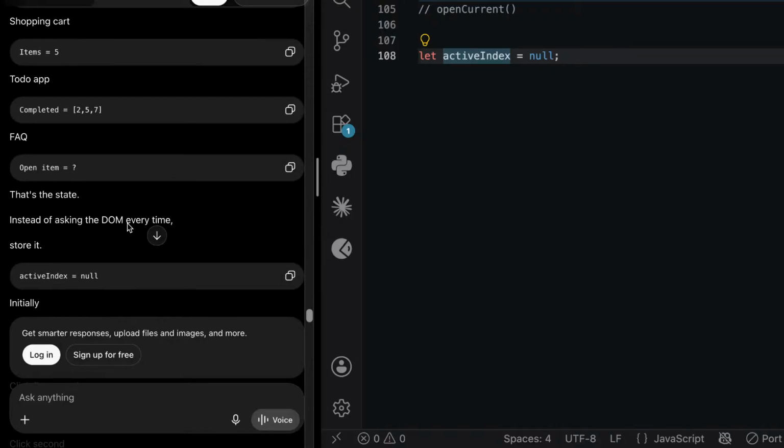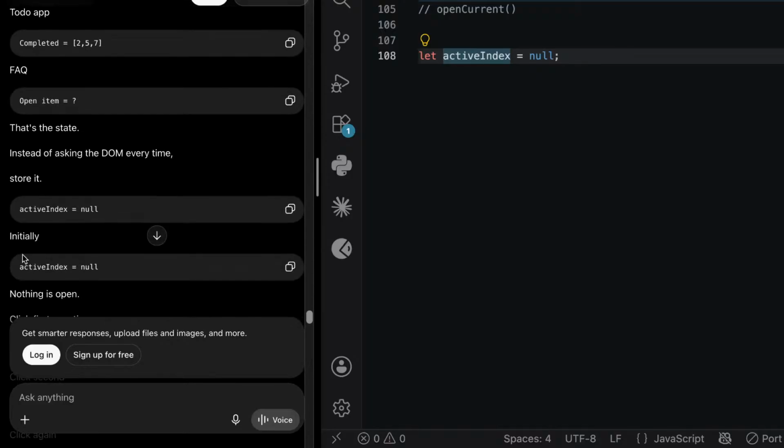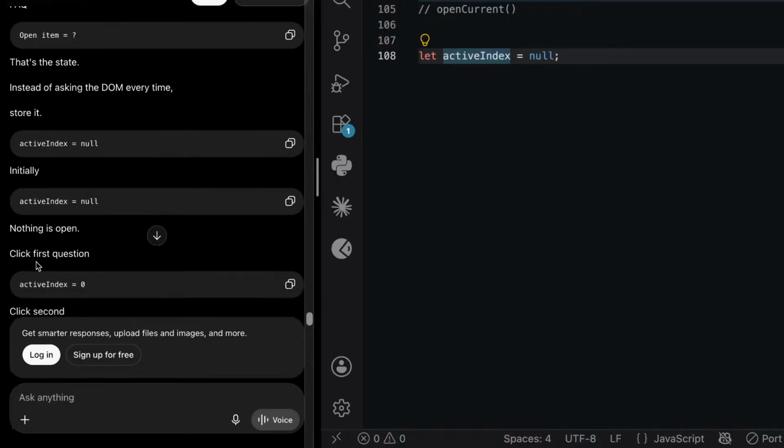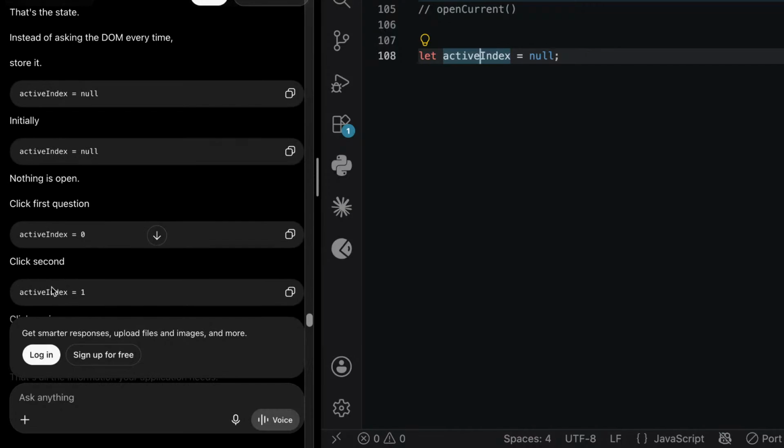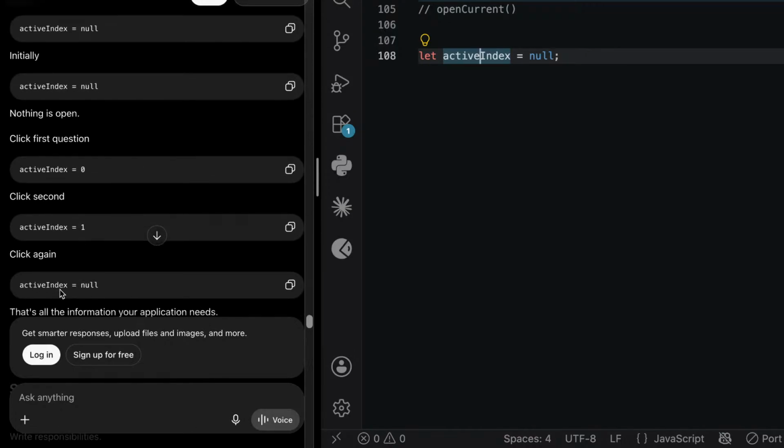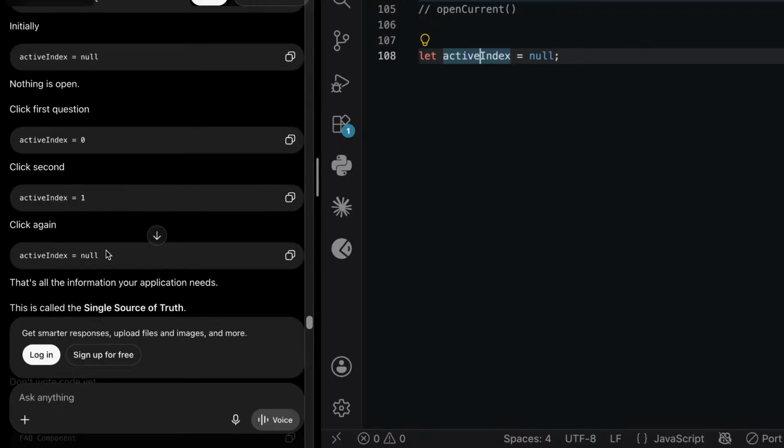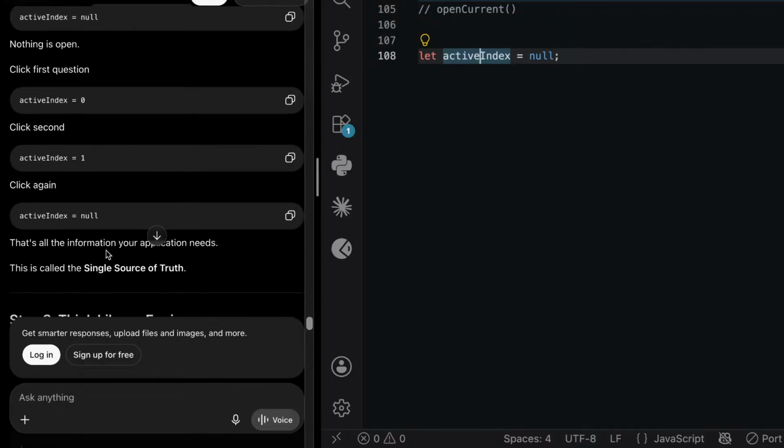Instead of asking the DOM every time, store it: active index null. Initially null, nothing is open. Click the first question, active index 0. Click the second, active index 1. Click again, null. Okay, single source of truth. Each object will have a unique ID, a unique index, right? Yeah, we are also thinking the same about that.